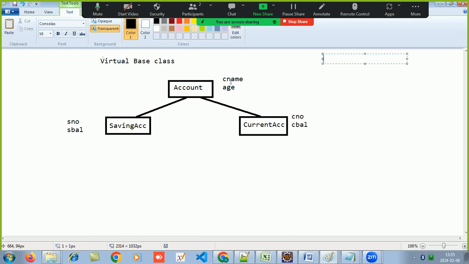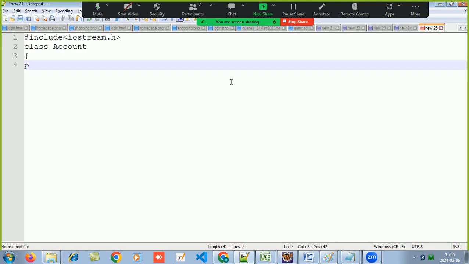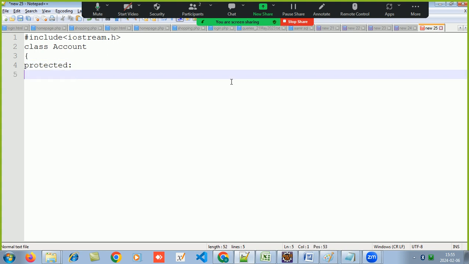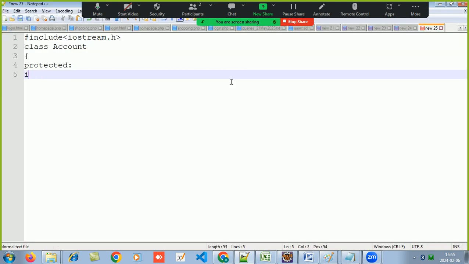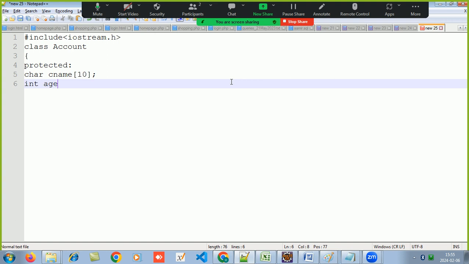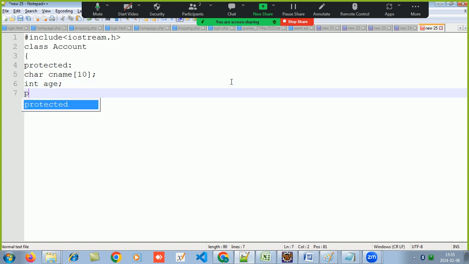Then accordingly you make the class. So what do I put it then? If not public, then protected. And int what? What is it? Name and age. So what? Character, cname of 10 and integer age. Making sense? Now I go to public.